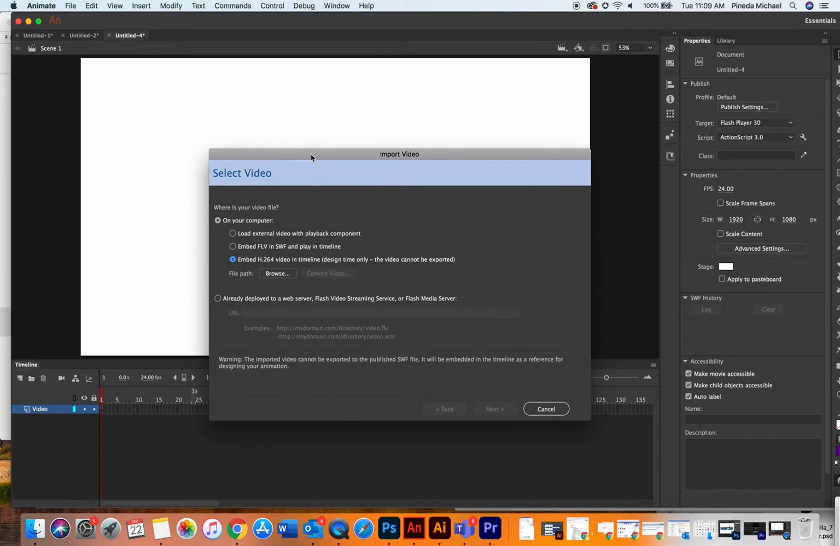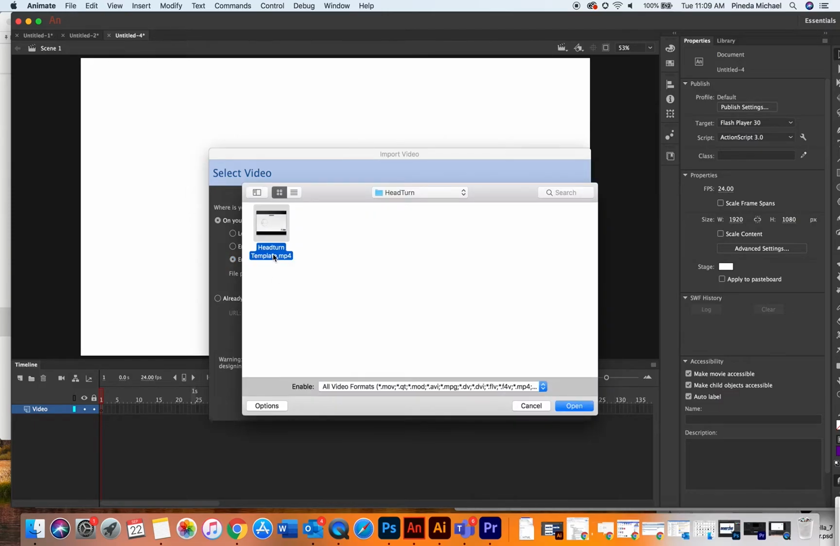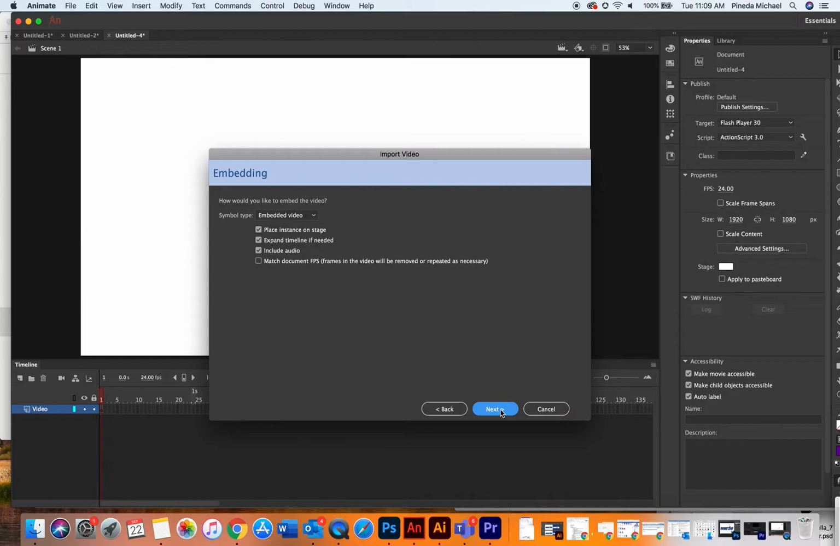It's there just as a guide, right? It's not really in the file. So I'm going to choose that, and you should pretty much always choose this, and then choose Browse. I already have mine pulled up because I saved mine in a template folder called Head Turn. I'm going to go to Open. I'm going to hit Next. We don't need to bring in audio.